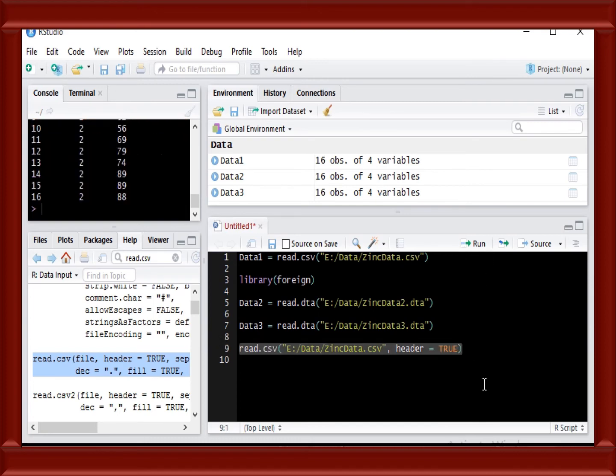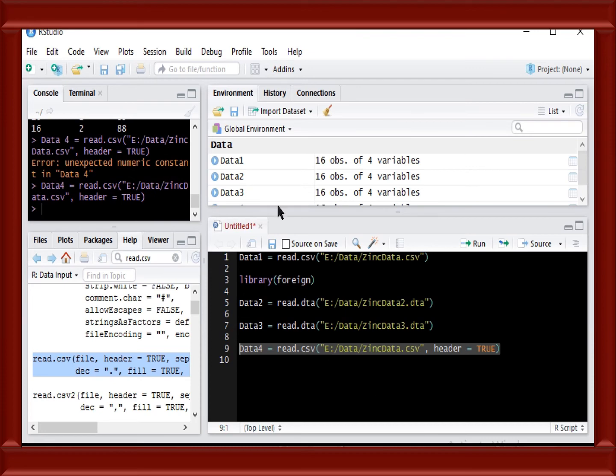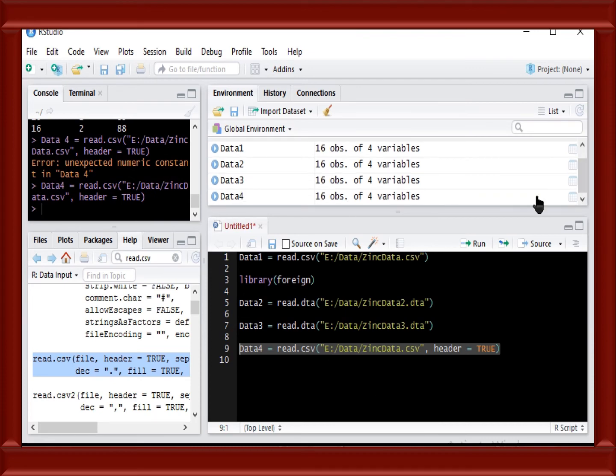If I run this, it will be red. Maybe I want to call it data 4. Now run it again. Okay, it's showing me an error, meaning I should do away with this space. Okay, let me run it again. Okay, there I have it on my list here, data 4.